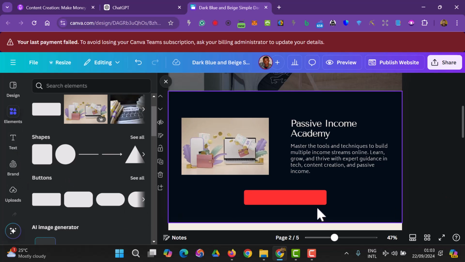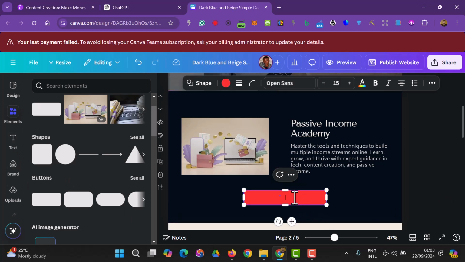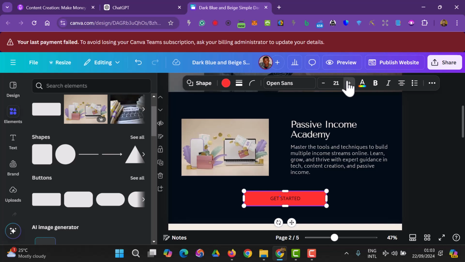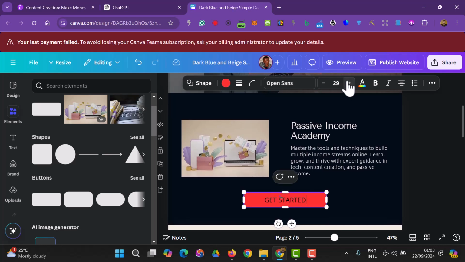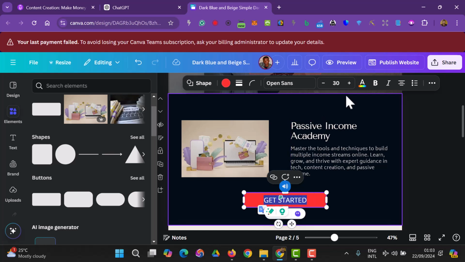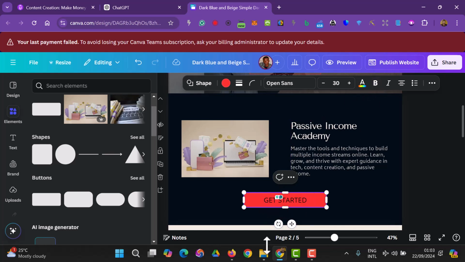I will input text into the button. So let me create text into the button, and this will be get started. So this could be get started, and I could make this bigger. I could just make it a 20 or a 30. Yes, it could be a 30 this way, and I could bold it. Of course, I could bold it. Let me try to bold this. Okay, it's not going the way I want it to go.